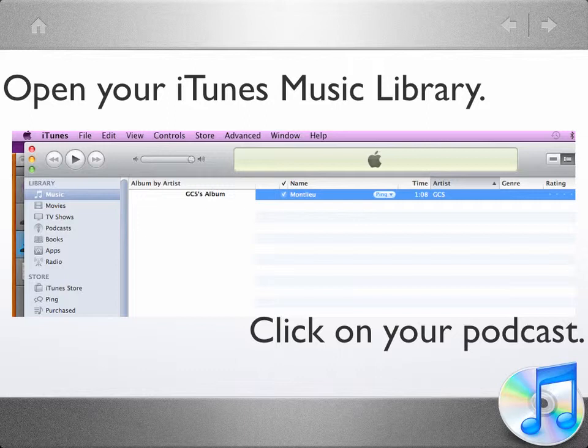Then it will go automatically into your iTunes Music library. So open iTunes, and on the left-hand side, you will see library with music, movies, TV shows, podcasts, etc. Currently, this is going to be found under music until we make some adjustments to it.